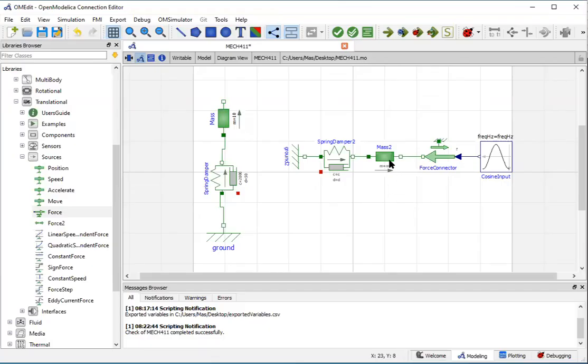Left click again, connect it to mass. Now it's connected. See, whenever I move it, it's connected. That's how we can check if it's connected. Now let's start giving the parameters.